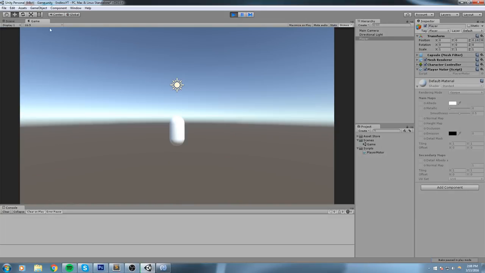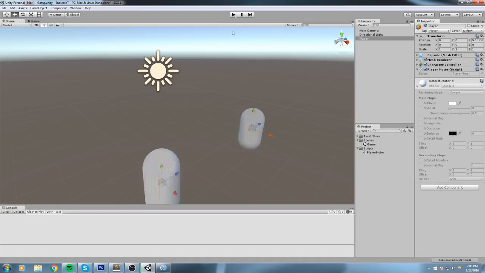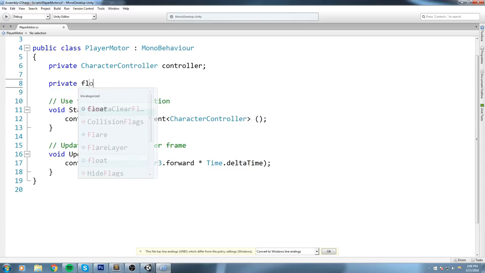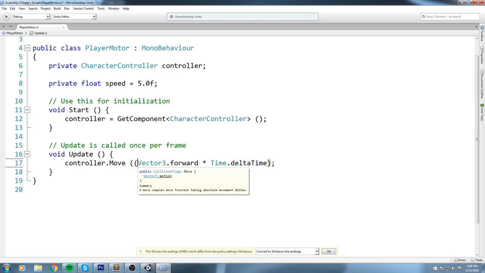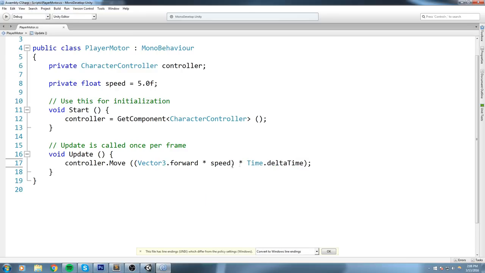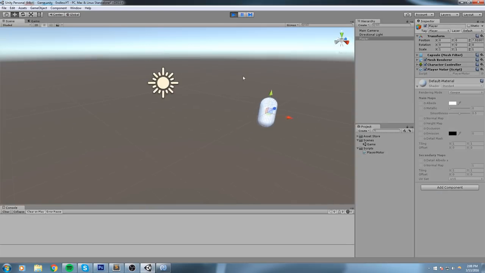Let's try this once more. And now it is too slow. So we're going to fix that by adding a speed value. So let's go up here and declare a private float that we'll call speed, and I'll be setting my speed to 5. Now if we go down into the update, we can modify Vector3.forward to be multiplied by speed and then multiply that by Time.deltaTime. And now here we go. If we press play, it should go at 5 meters a second.